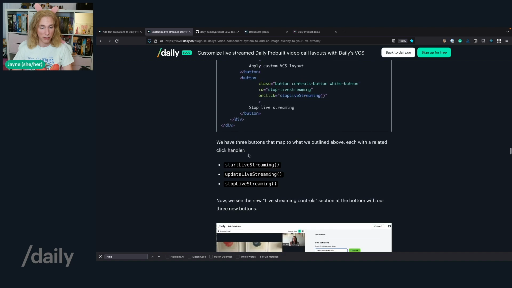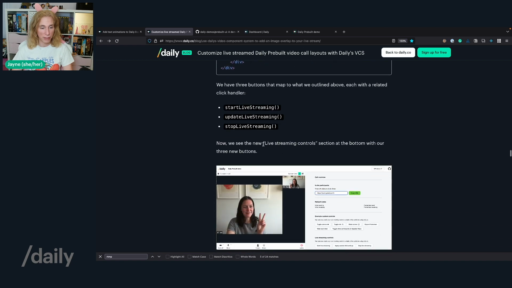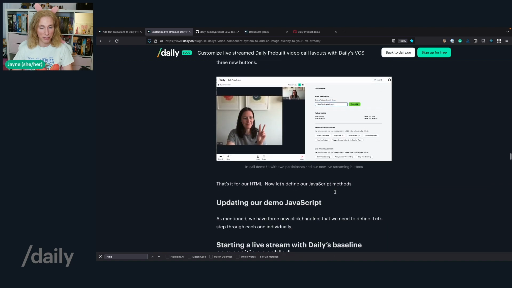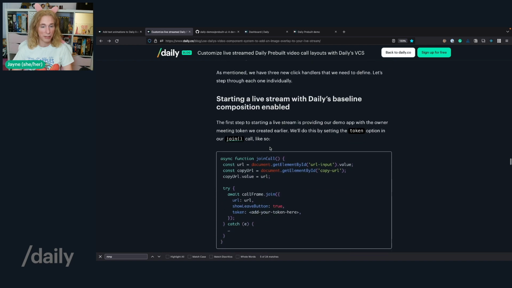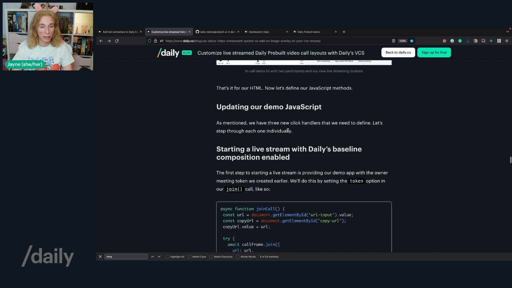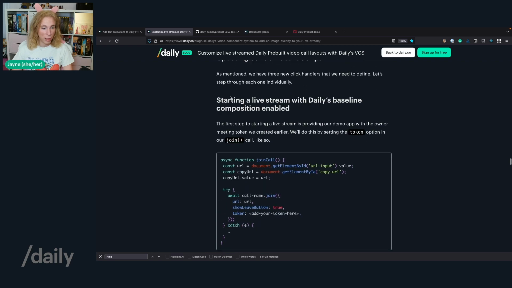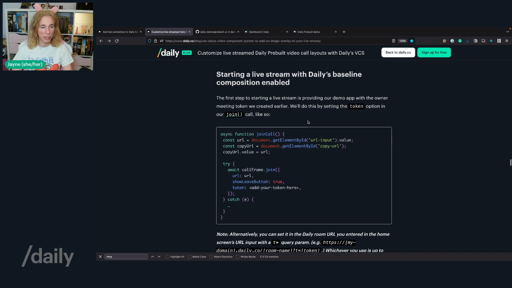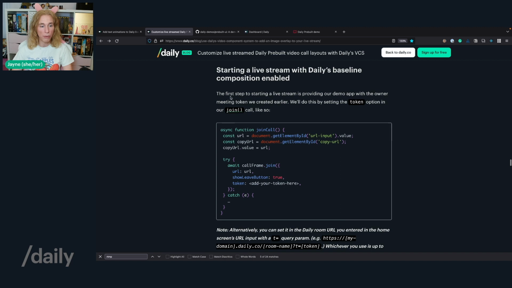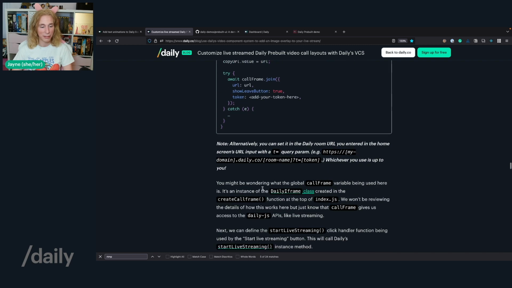It also says here, related click handlers. We see the buttons, and that's it for HTML. Updating a demo JavaScript. So starting a live stream with Daily's baseline composition enabled. First step is to start a live stream with providing our demo app with the owner meeting token that we created earlier. We'll do this by setting the token option in our join call, like so. Well, we already did that, so we can ignore this.